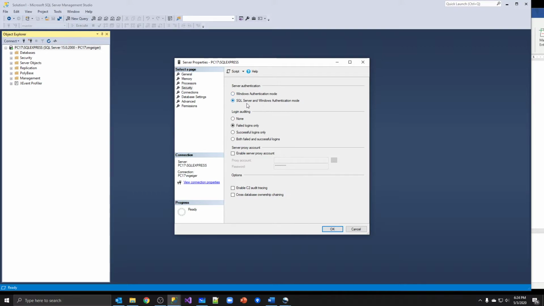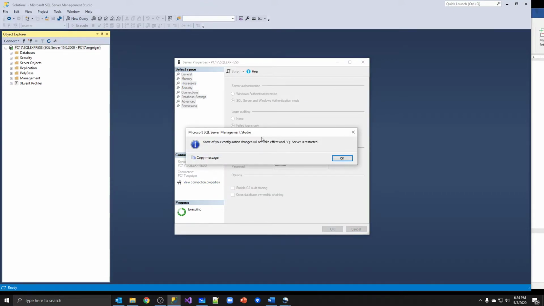If we want to turn on SQL Server Authentication mode, notice we turn them on both, SQL and Windows Authentication. We have to check this button and say OK. Okay. So that was way back when we set up our SQL Server Express on our computers. So we'll turn that authentication on. And it says it won't make the changes till we restart our SQL Server.